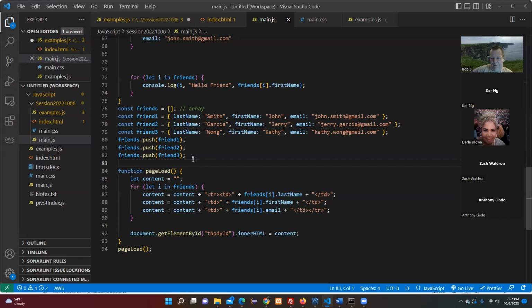Okay. And the server is the back end and the client is the front end. Yes. So everything we've done tonight has all been client. It's all been on the client. Okay.